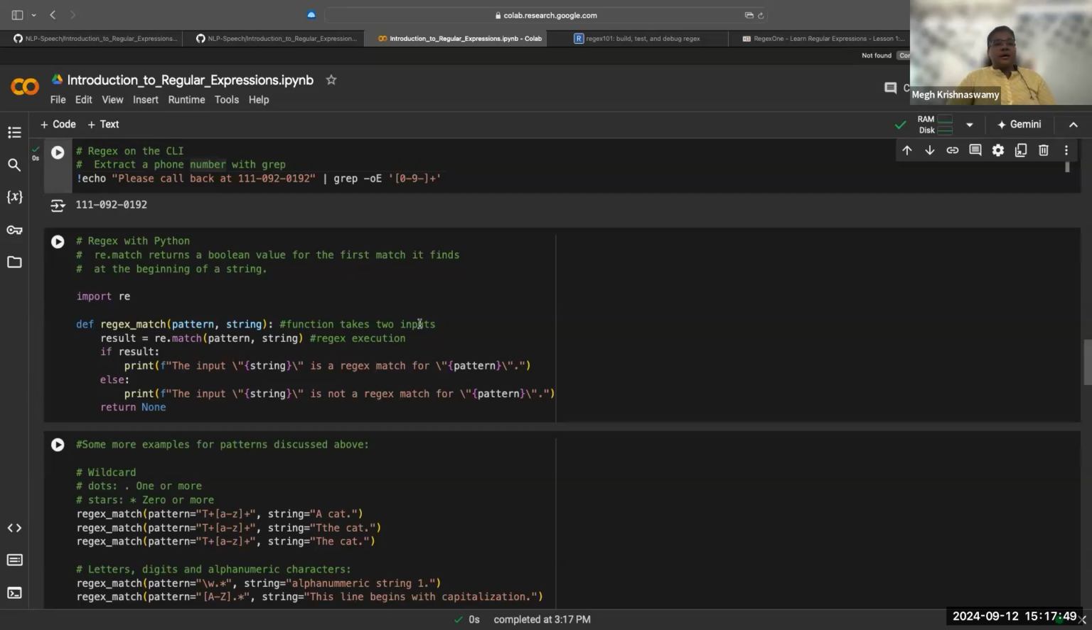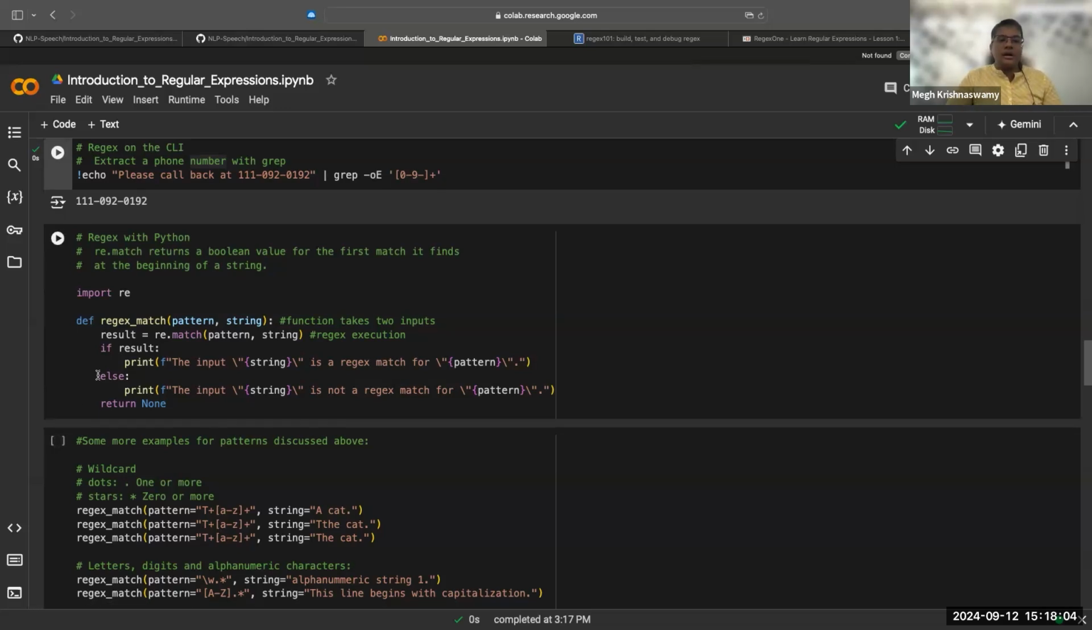Python has a re library, which has a whole bunch of classes and all kinds of useful tools that you can use to basically deploy your regular expression in a Python environment. So I've given a little example using re.match. And a lot of my examples down here for some of the symbols and characters I explained above are going to be in the Python environment, right?